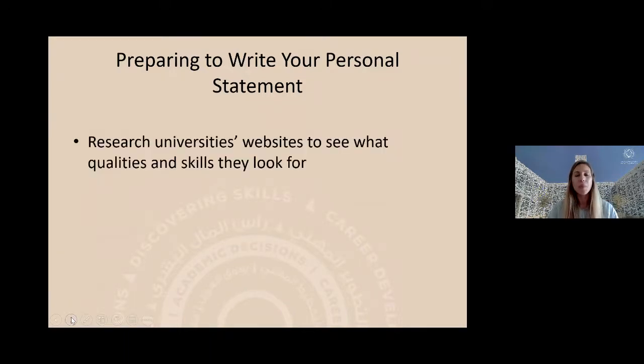So then let's talk about preparing to write your personal statement. How do you get started? What to think about? Where do you begin? This is, as we said, the hardest part. First thing I would suggest is research the university's websites, specifically the course that you are looking to apply for, and see what qualities and skills that they are looking for. It's important to know what is important to them. So start with that first, knowing the course.